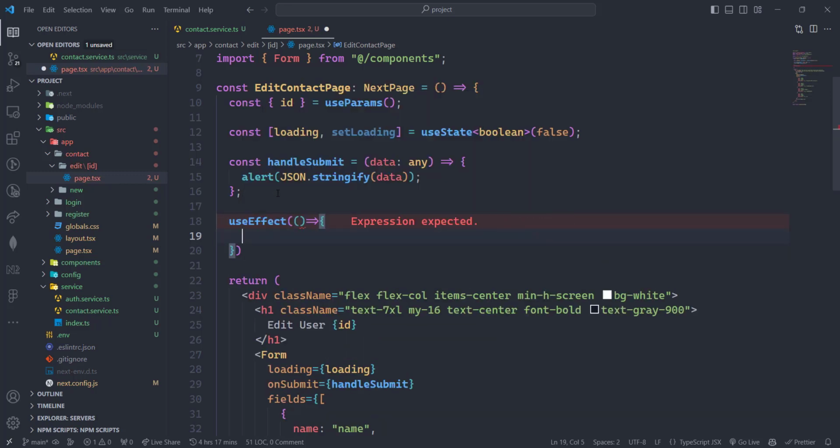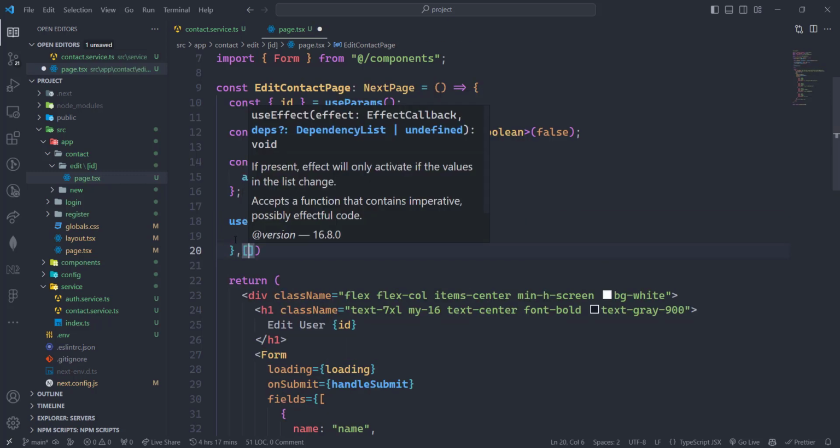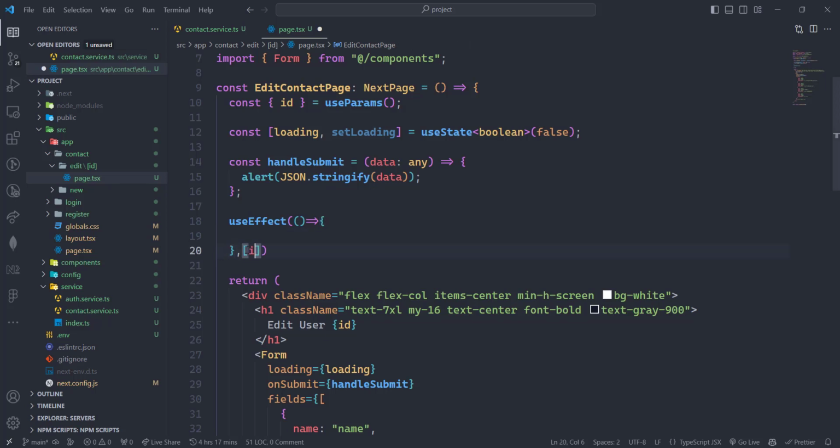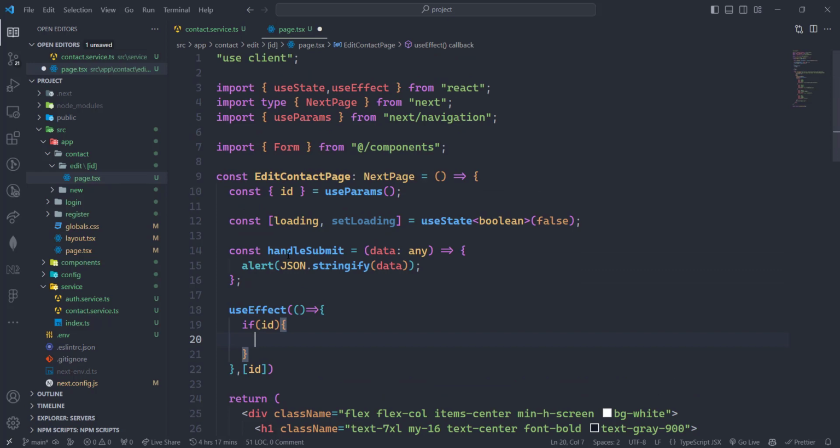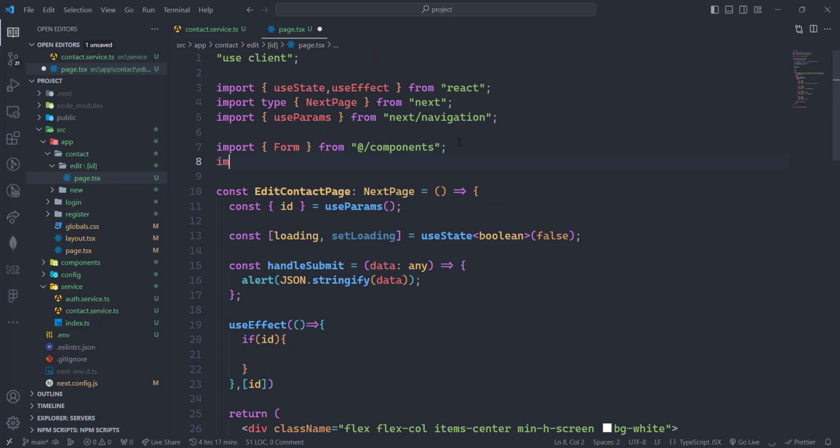So we have a useEffect here, and first of all we will check if there is an ID or not. I am adding a dependency array because ID can be null. So whenever there will be an ID, this useEffect will run again. That's why we are checking here, if the ID is there then only we make the request to get the data. So now how can we make a request? First of all we have to import something. So let's import the service.